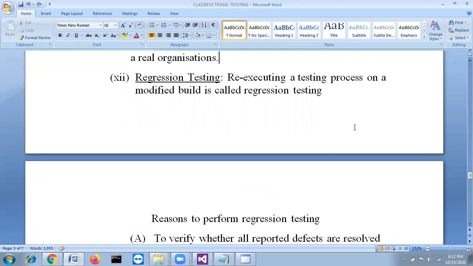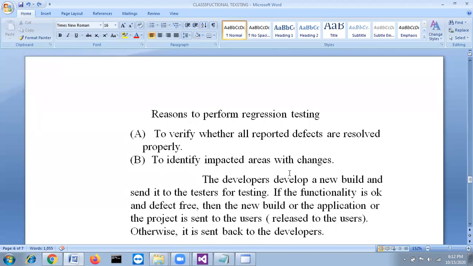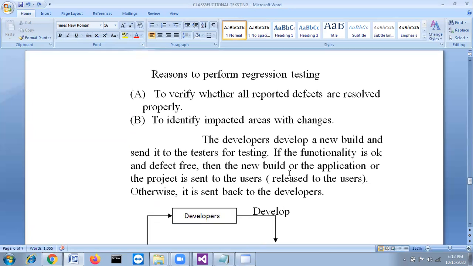Now observe here, the reasons to perform regression testing. To verify whether all reported defects are resolved properly. To identify the impacted areas with the changes. The developer develops a new build and sends it to the testers. If the functionality is okay and defect free, then the new build of the project is released to the users. Otherwise, the project is sent again to the testing team. So testing is done again and again.